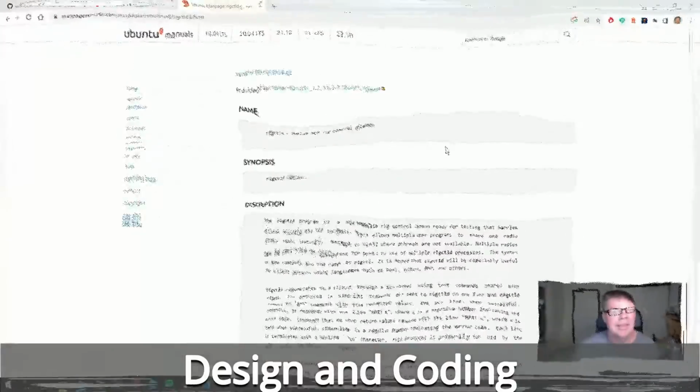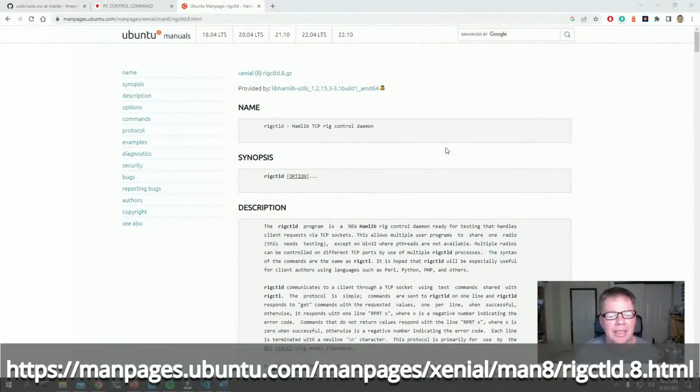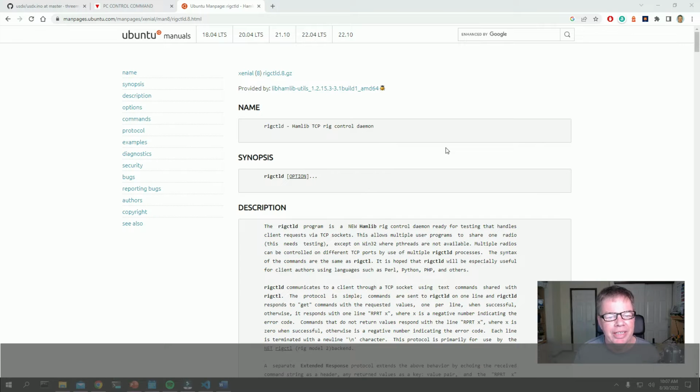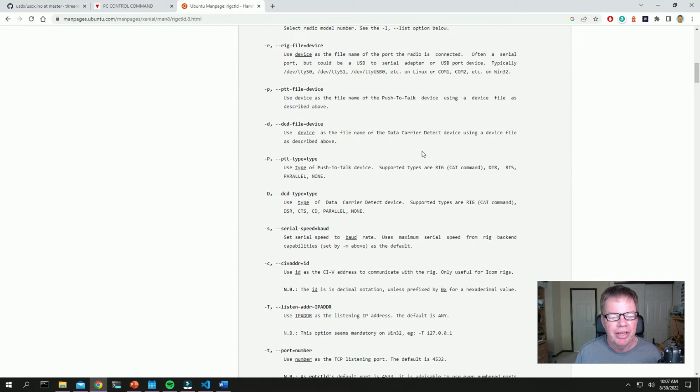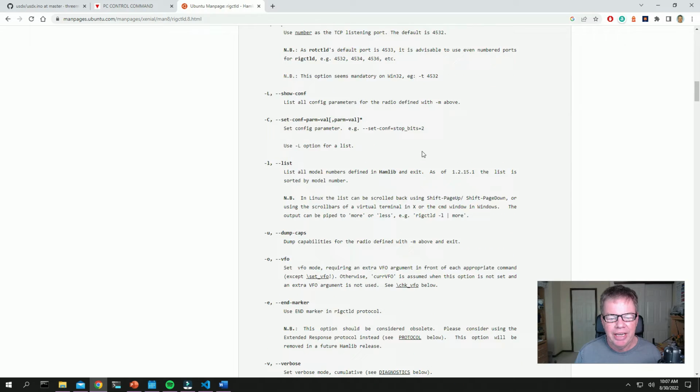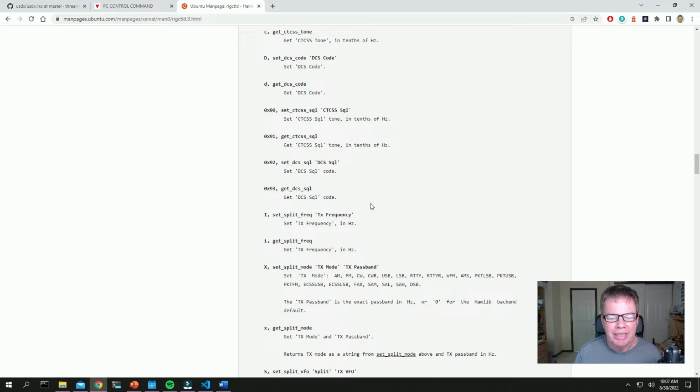Let's go back in time a little and look at the design and coding process. It took me a little while to get comfortable with using rig control and the CAT interface and what my micro SDX transceiver could do. Last video I looked at rigctld, how that's used through Hamlib to control the rig, and these are all the commands that are available. There's lots of them, but that's not the end of the story.